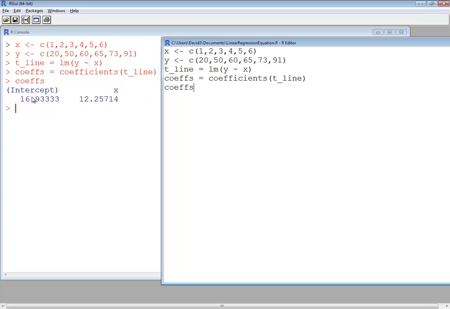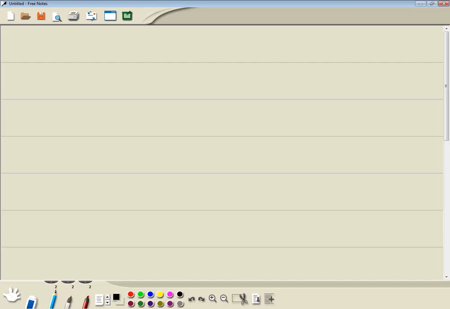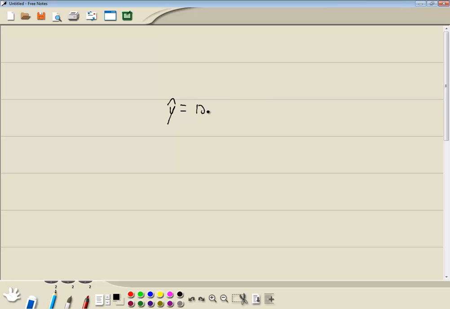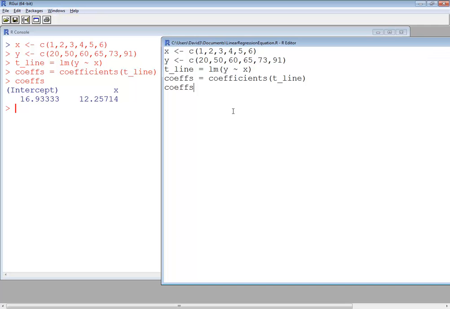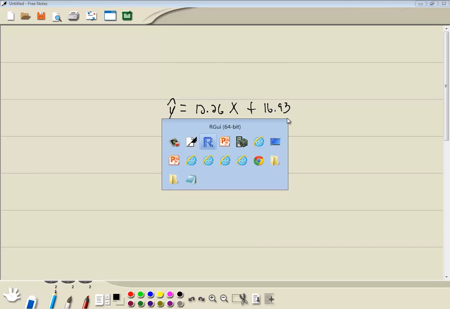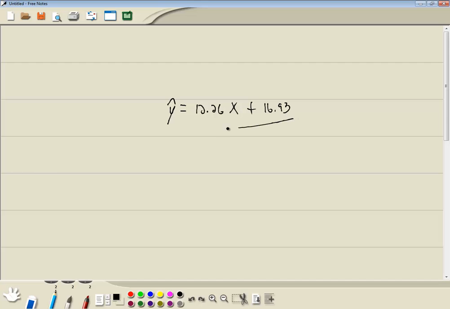And R tells you what your intercept is, your y-intercept, and then this is your slope. So it's labeled as x, but it's a little bit confusing. Let me bring up my tablet here and write down the answer. Okay, so we got y hat is equal to 12 point, I'll take it to two decimal places. That's not appropriate if I'm going to do anything with it. x. And then our intercept, which is 16.93. So 16.93. And this would be our answer.